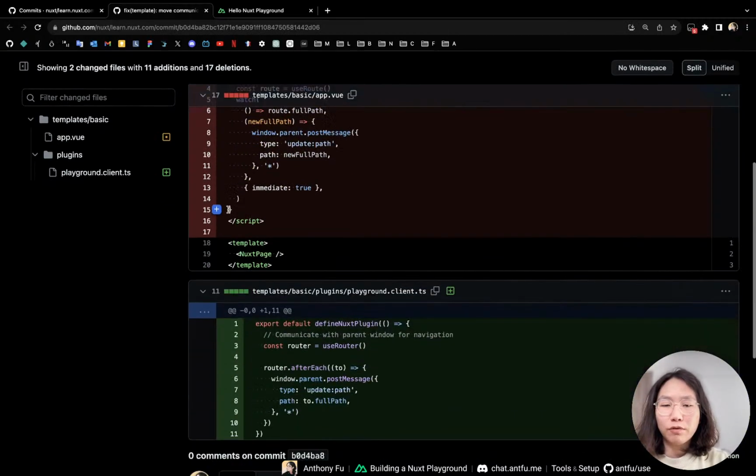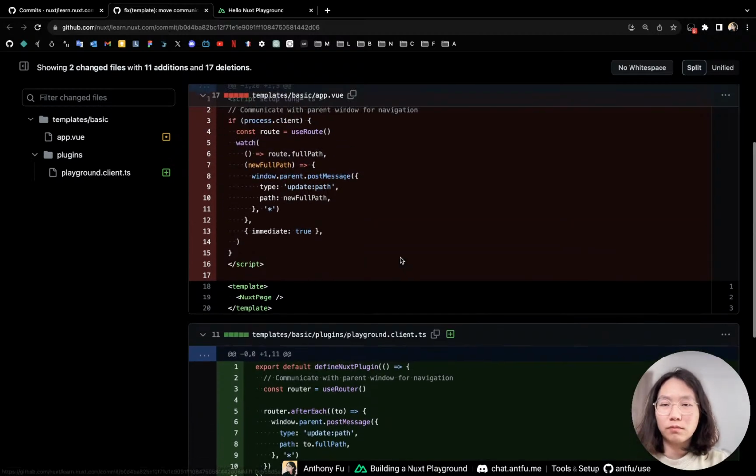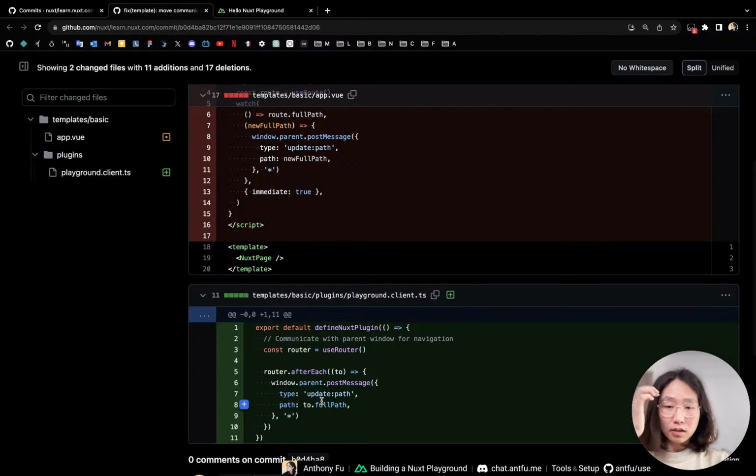So move it as a plugin. Just move it to the plugins folder and name it playground.client. .client means that these hooks will only run on the client side, so we don't need the process.client check. This is a Nuxt feature, and later we'll refactor it to be a bit more efficient.